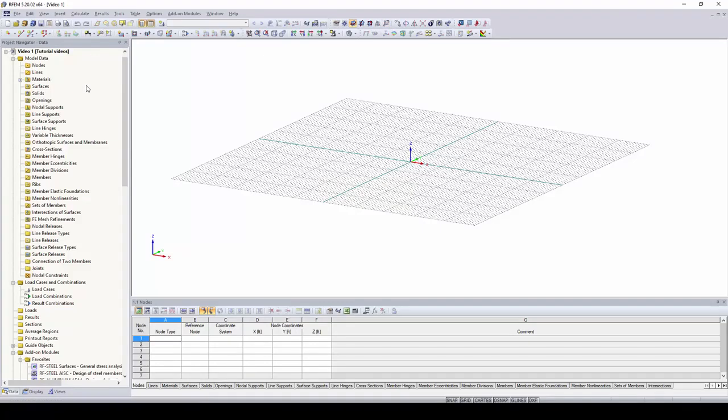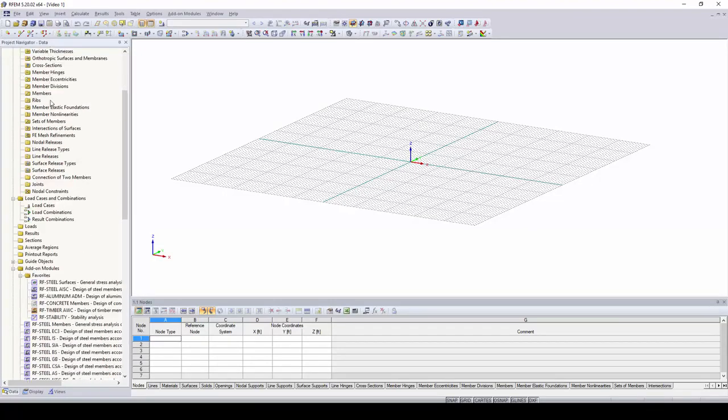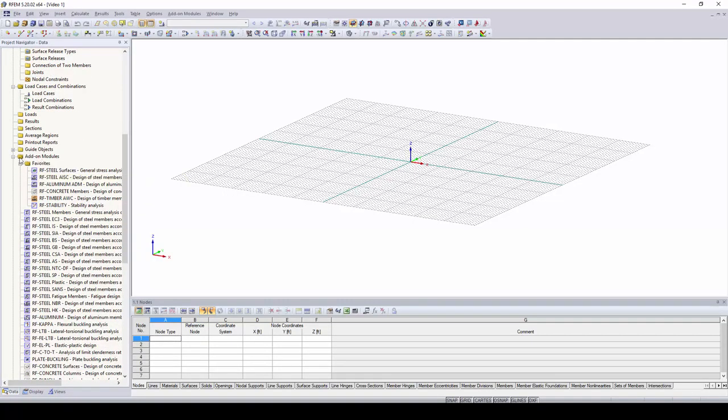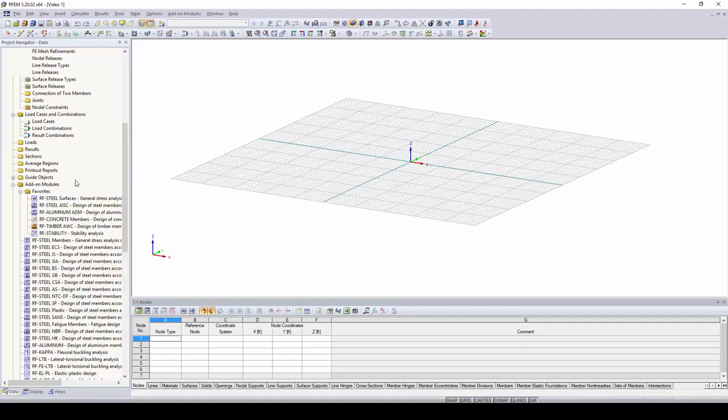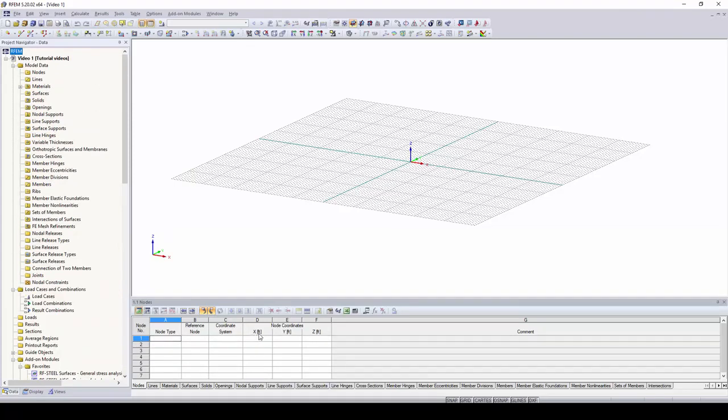Under the toolbar is your project navigator. This is where all of the model data will be stored and organized within folders that can be expanded and collapsed. Below, you can see that we have our add-on modules. We will go over these in a different video, but these become very handy for design. Next to the project navigator, we have our table, which includes model data as well for nodes, lines, materials, and you can get into a lot of details within this table, and you can also input model data in this table through an Excel file by exporting or importing into an Excel file.